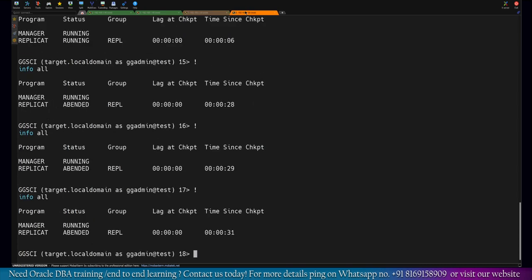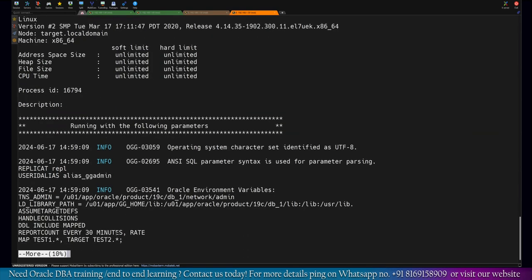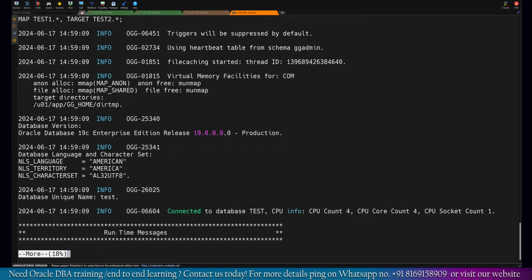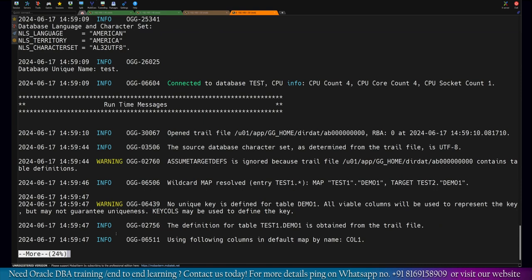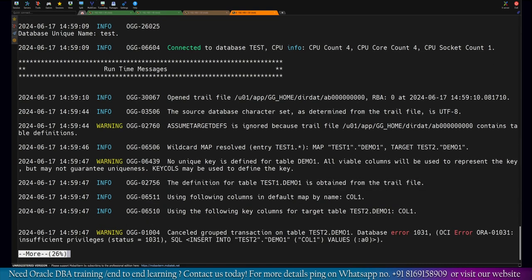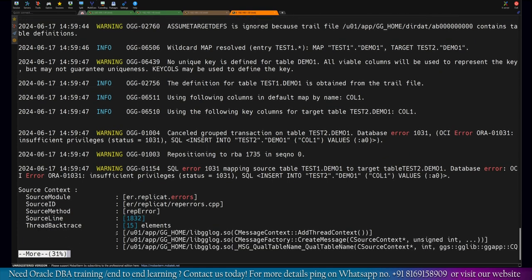Yeah. So this replicate is abandoned. Why it is abandoned, that we need to verify. So we'll run view report, and this is the replicate name. I'll just try to see what is the error associated with this replicate. It says SQL mapping of test1 to target table, insufficient privilege to insert this.